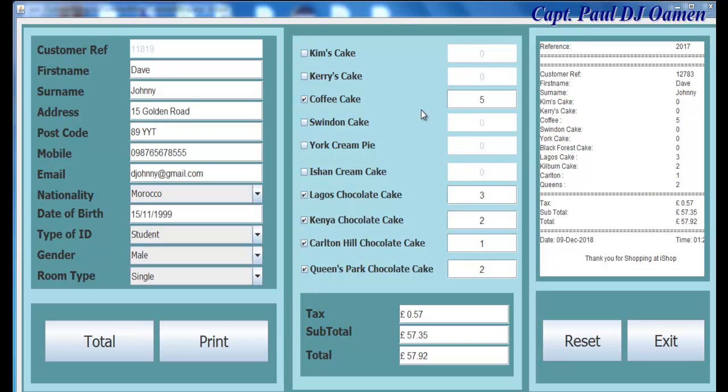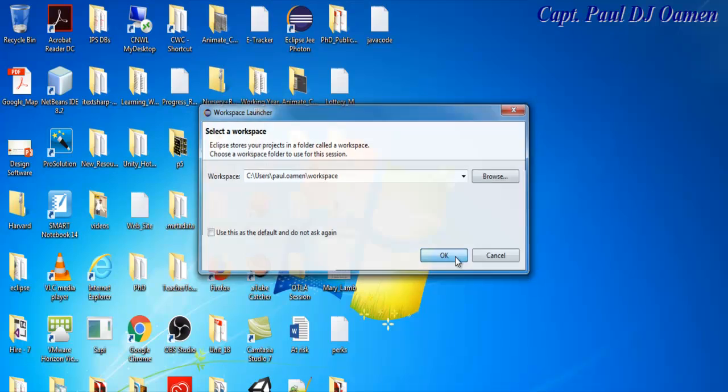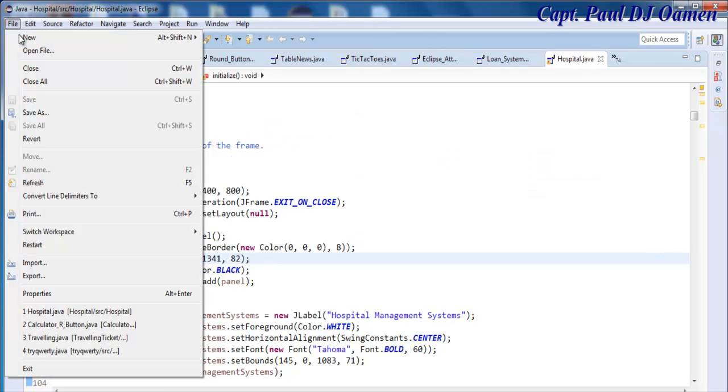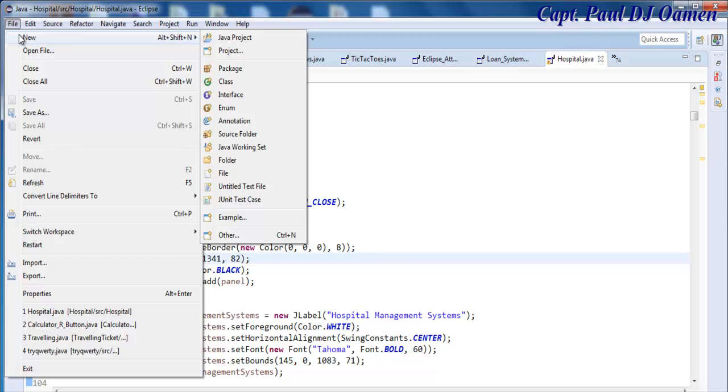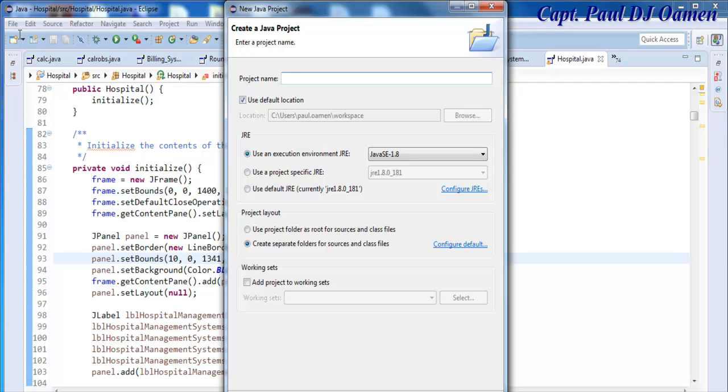Let's go straight into Eclipse Java and we'll put one of these together. Hi, welcome to the Java Eclipse tutorial of a customer billing system. I'm going to start by clicking on OK. Now I'm going to go to File, New. Let's select Java Project and give it a name, Customer Billing. I will now click on Finish.